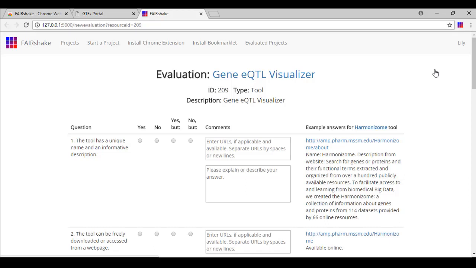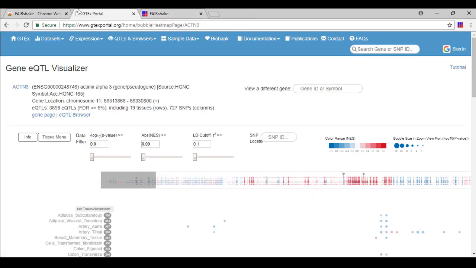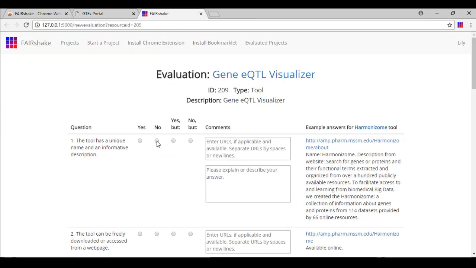Question 1 says, the tool has a unique name and an informative description. From the tool homepage, we do not see any type of description as to what the tool does, only the name. We will enter no and explain this.